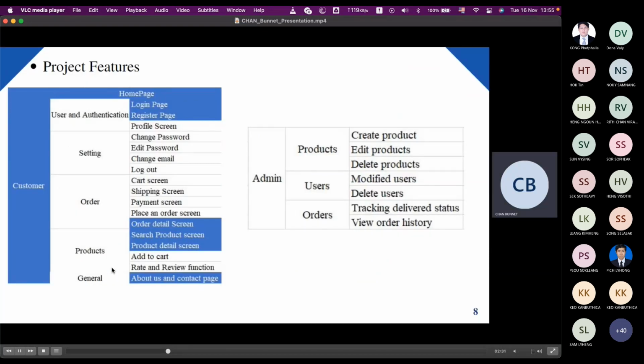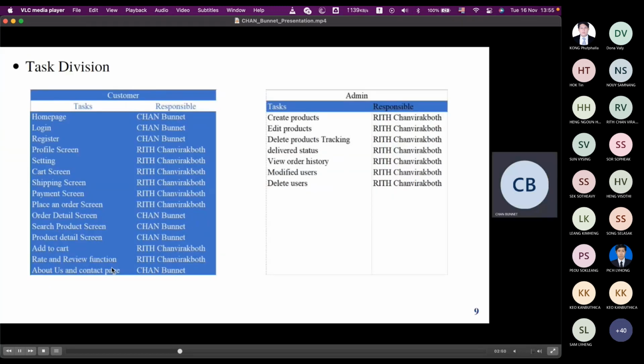Project feature. Here is the project feature. Customer have user and application, setting, and order, product, and general. For admin has a product, user, and other. Here is the test division. For me, I'm focused on the homepage, login, register, and other detail screen, set product screen, and product detail screen, and about us and contact page.